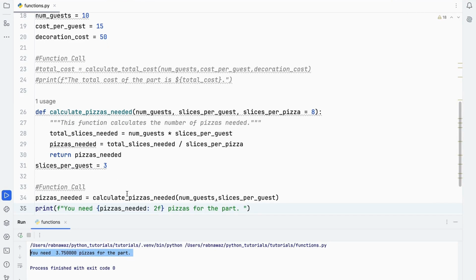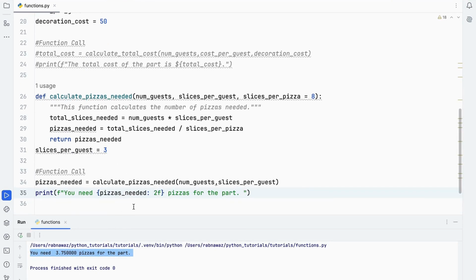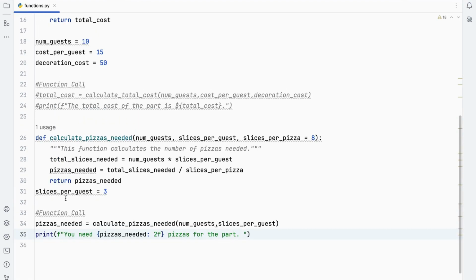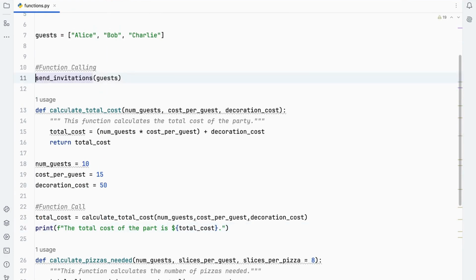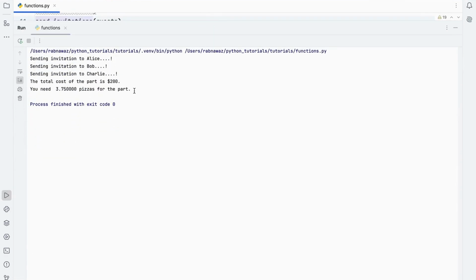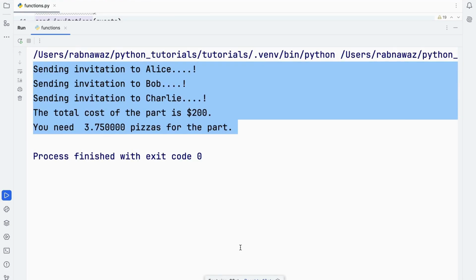This shows how functions can make planning and organizing a birthday party easier by automating repetitive tasks and performing calculations. Functions help in reusing code, making the program more organized and easier to manage.